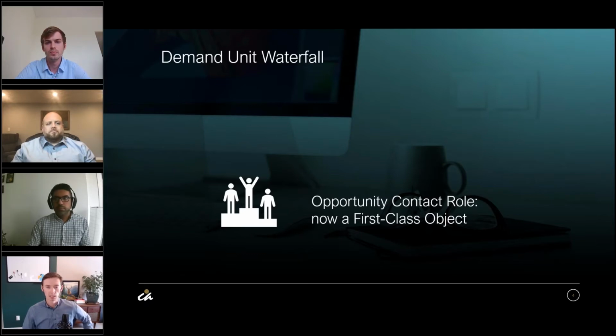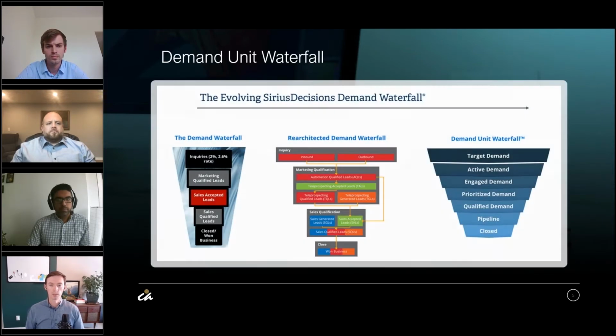So technically what that means is that on the opportunity contact role object, you can make custom fields, you can add triggers, workflows, and validation rules. So it really opens up a world of customization to the opportunity contact role that people previously had a lot of friction with. So quick background on what the demand unit waterfall is.